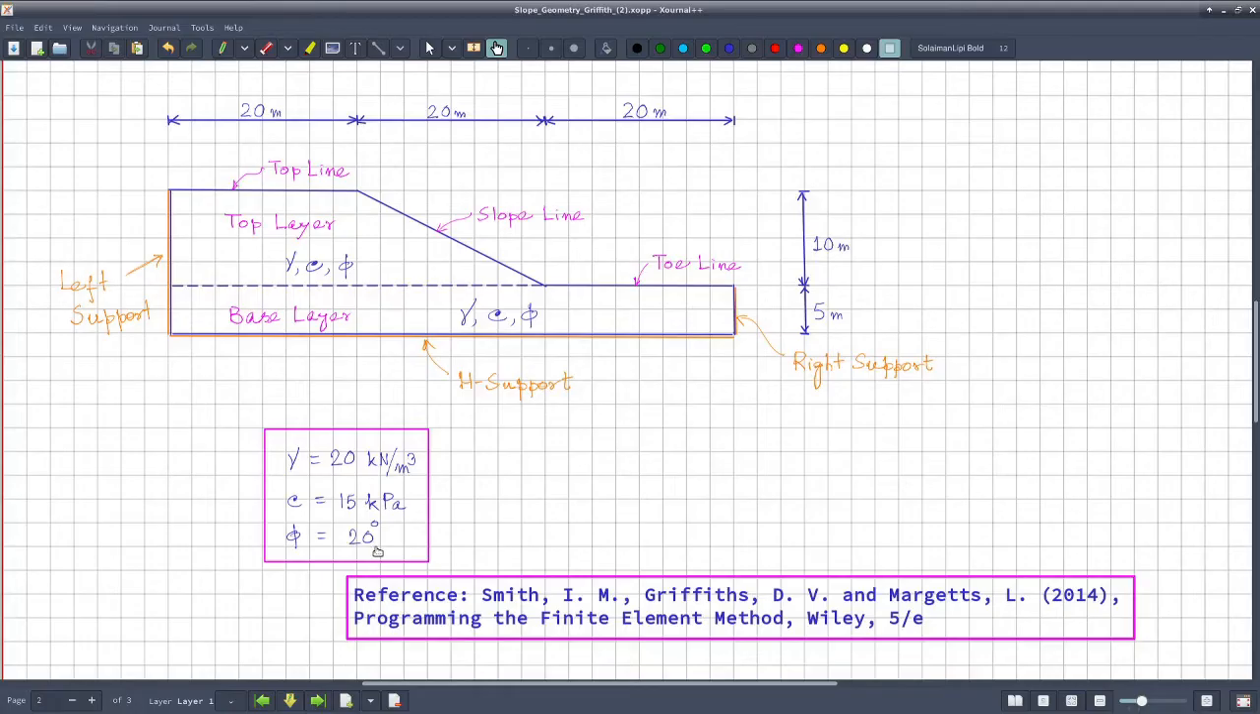This slope is analyzed in this reference, Programming the Finite Element Method by Smith, Griffiths and Margetts. It's a very good book, and we will analyze the same thing using Salome-Meca. For that purpose, you all know that when we go for slope stability analysis in the finite element method, we basically use the strength reduction method. And I think many of you are familiar with the strength reduction method.